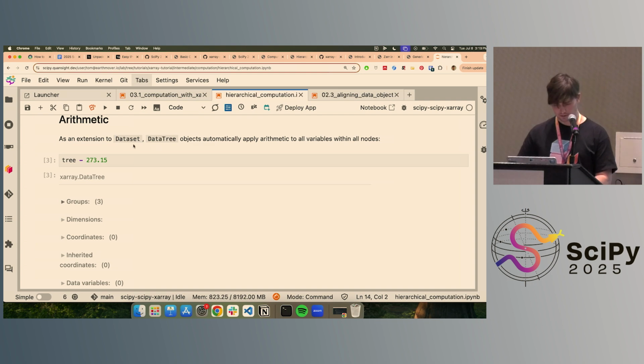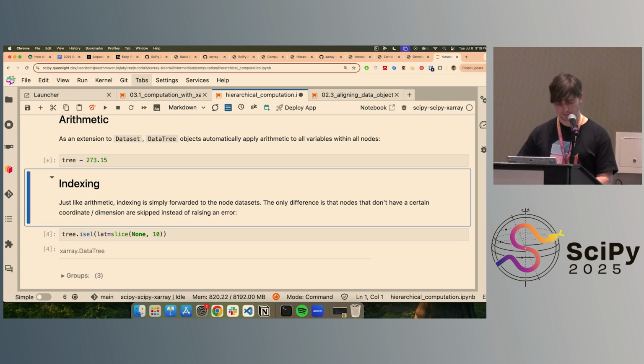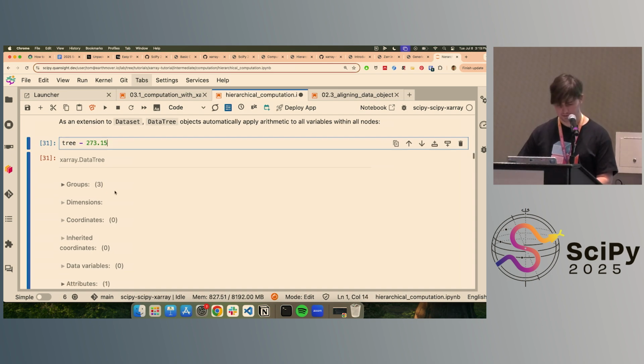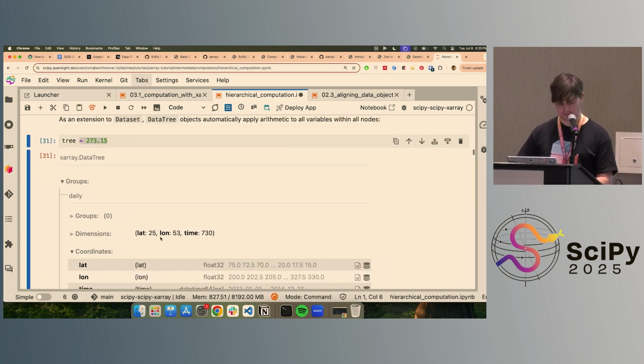So if we do that, it'll take a moment to run the computation. Now we have a data tree object that has 3 groups. The first group with the daily data, the second group with the weekly, and then the monthly. You can see that the time dimension in each case is a different length. So the monthly data, 1 data point per month. Apparently we have 2 years of data here, which corresponds to 105 weeks, corresponds to 730 days. But otherwise, each of these is effectively like that single data set.